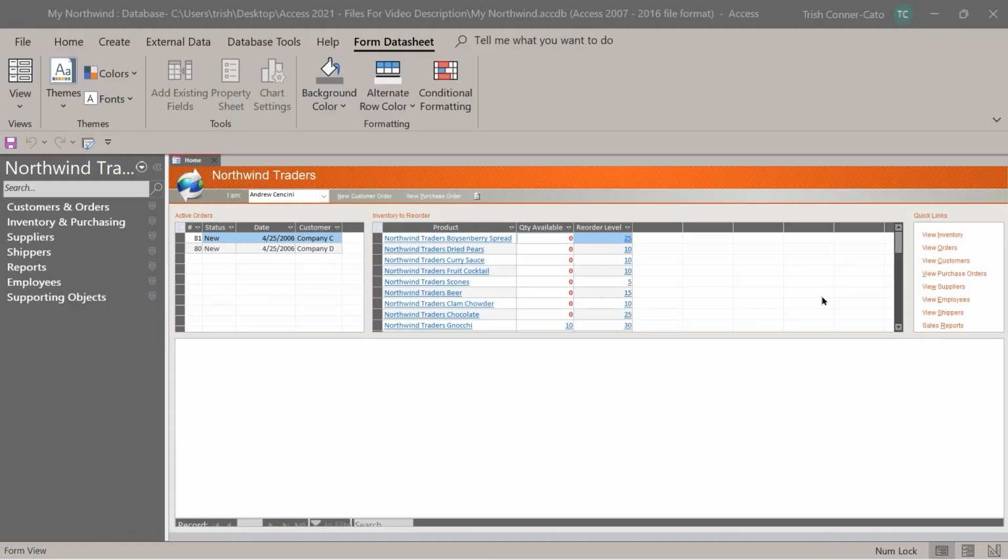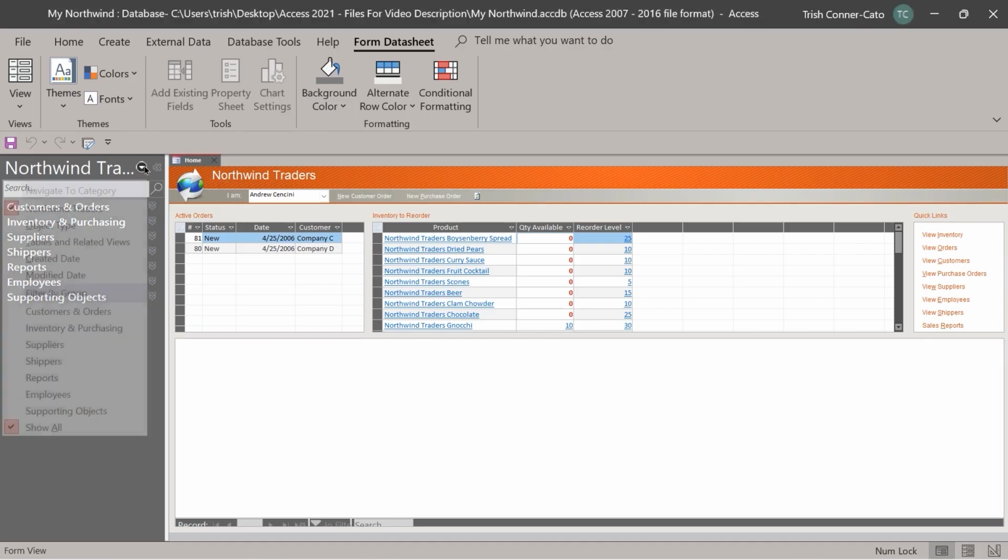Now, this navigation pane has been customized. You'll learn how to customize the navigation pane later in the course, but for right now, we want to change it to its default view. So at the very top, to the right of where it's saying Northwind Traders, you'll see that little drop down arrow. And you can utilize that to get to different ways of viewing this, right? So Northwind Traders is the customization view that we're looking at right now. And we want to go to the default view. So we're going to click on Object Type.